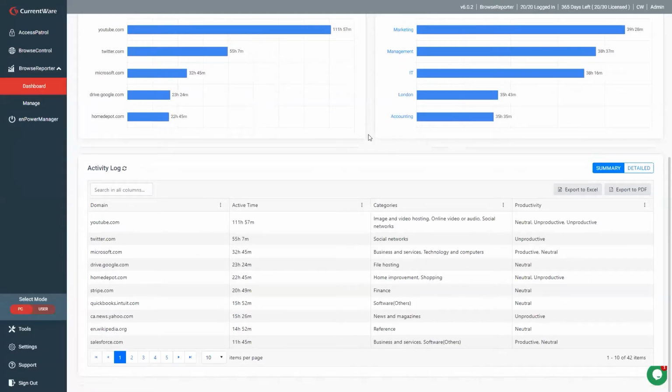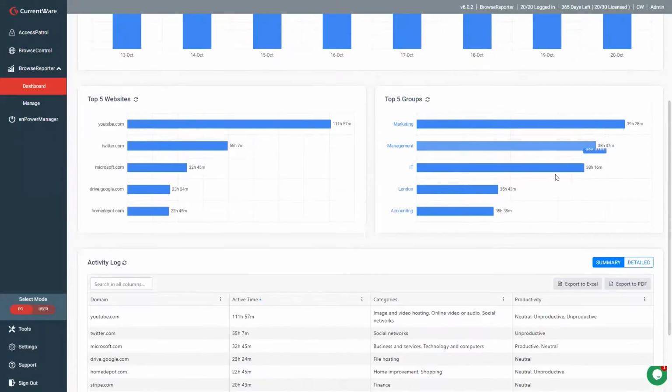And then we're coming back to the activity log. It gives you the rundown of websites, their most active time, least active time, what categories they're in, and what they're graded as. Some sites actually have multiple gradings, so you may have multiple productivity scores. And again, for all of these, you can change the amount of items up to 500, and you can easily export it to a PDF or Excel. Very simple, just clicking the button.